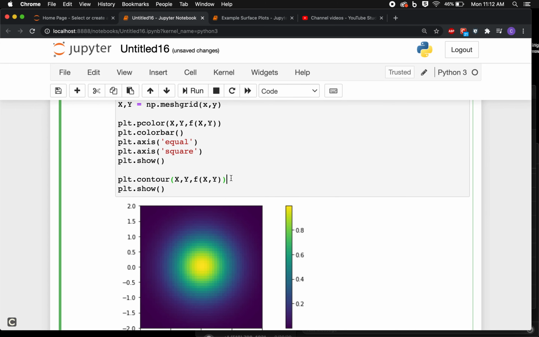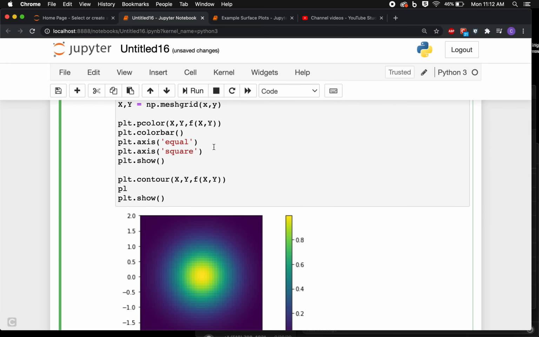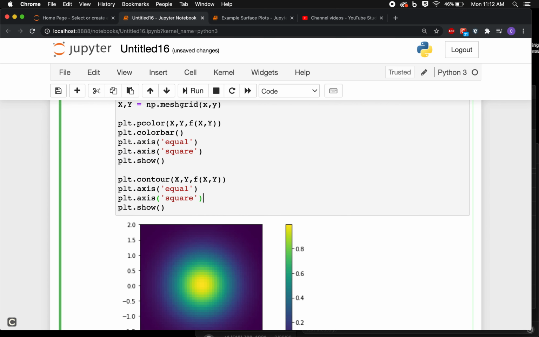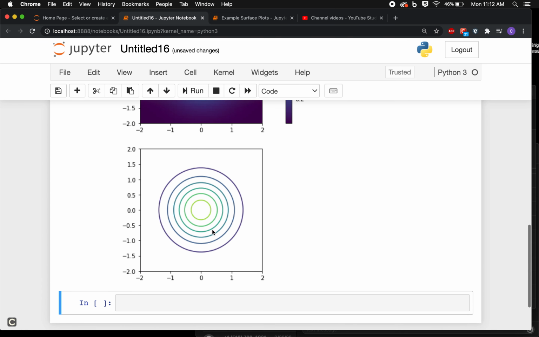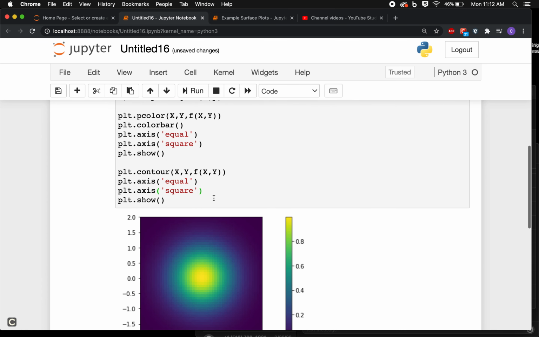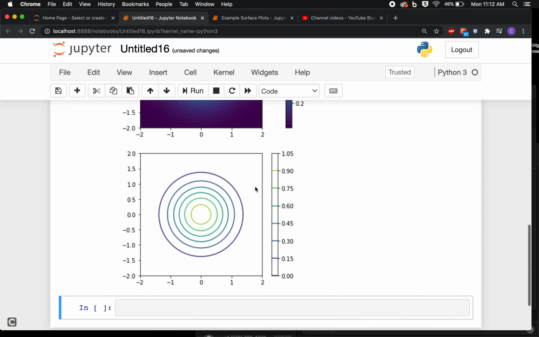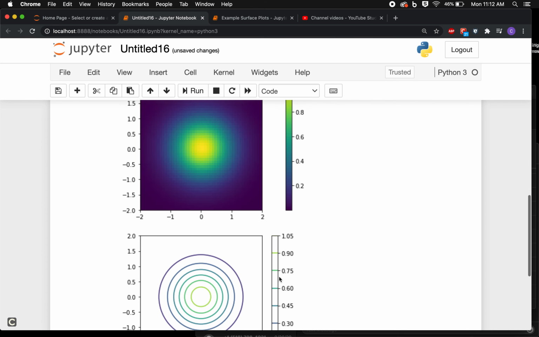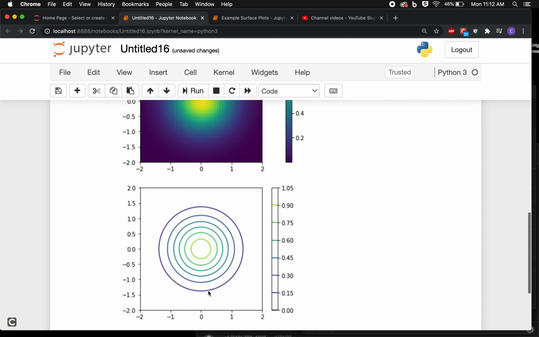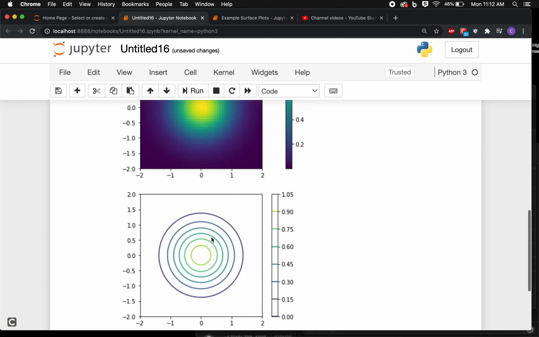And again, we can do plt. Let's just grab all this, and we can run the contours of it. We could even put a color bar here to show the contour levels. And then we're going to have the levels of 1.5, 0.9, 0.75, 0.6, down to 0. And this is just another representation of our Gaussian curve. Here we have a contour plot.